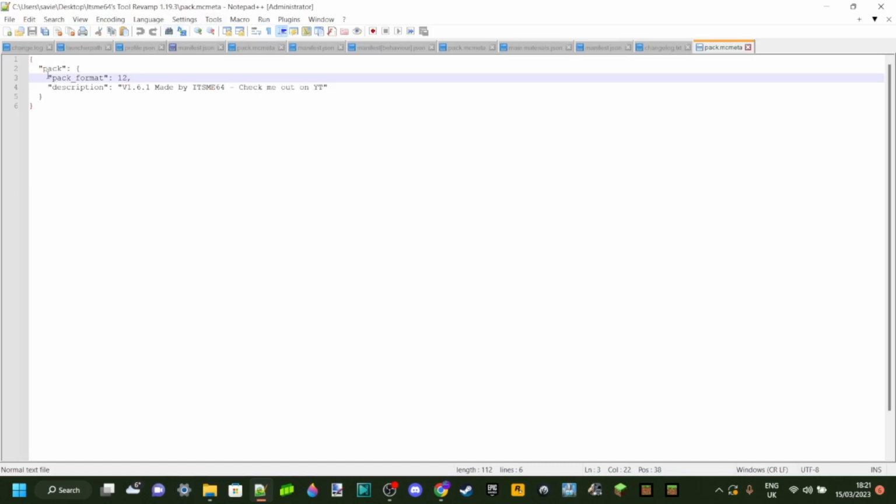Anyways, what we want to focus on right here is the pack format. The pack format is a number which basically changes every time Minecraft Java Edition updates. In this case, it is 12, and 12 is the one that works for 1.19.3. However, we want to update it to 1.19.4.